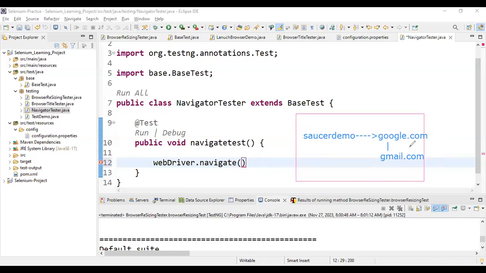So in the recent history, the page you recently opened was google.com. So I want to go back. You can go back, yes, to google.com. If you want to go forward again, so I want to move forward. From google.com, which last page did you open? Yes, you can go to gmail.com. So you can go forward also. So you can perform navigation related activity using the navigate method.